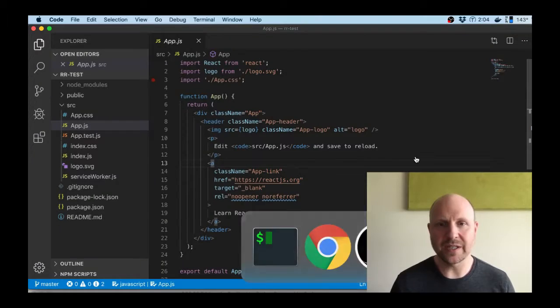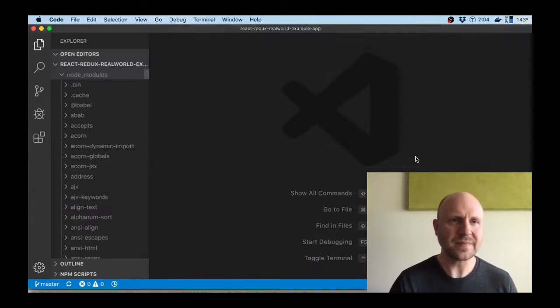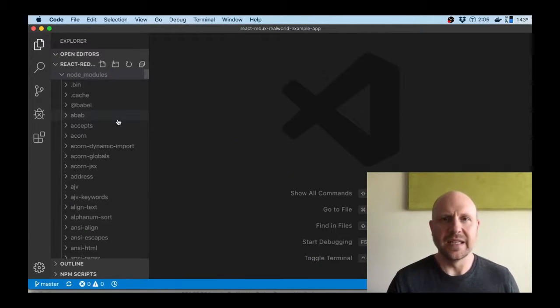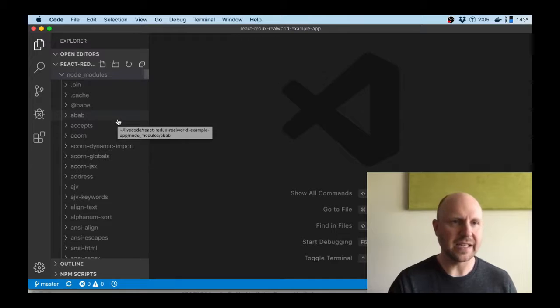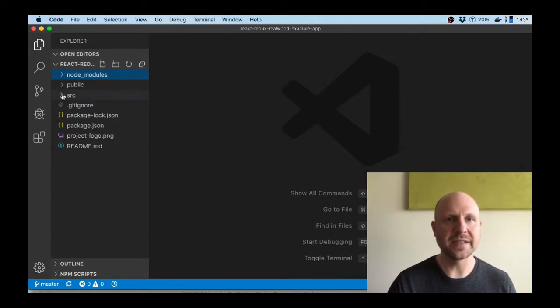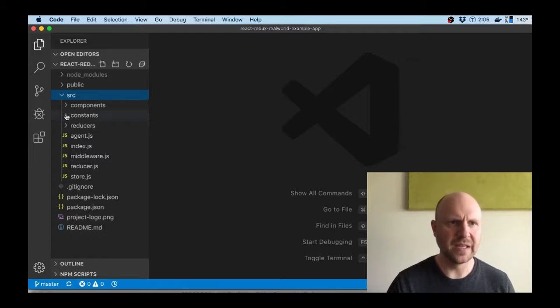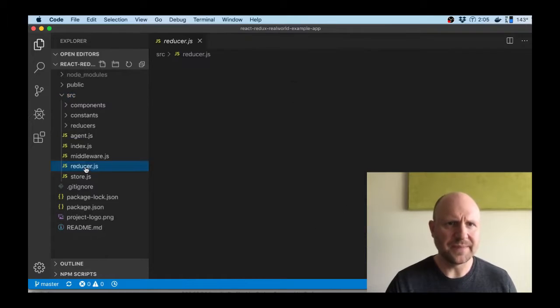So first of all, I wanted to go over here and take a look at, so this is VS Code, and this is the actual, look, node modules don't need that. This is the React Redux real world example source. So I'm going to plug into the source here.